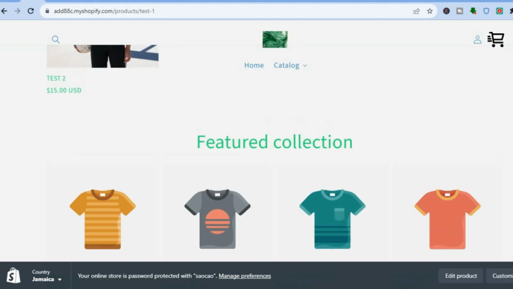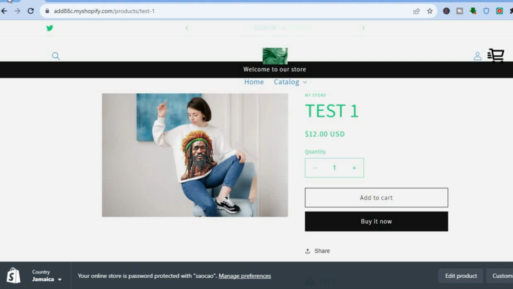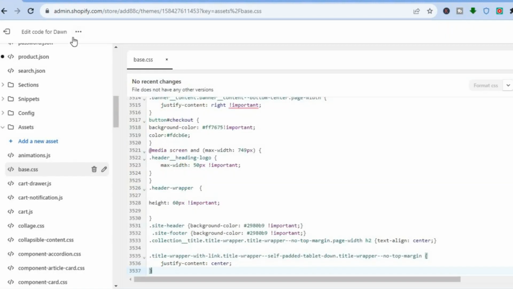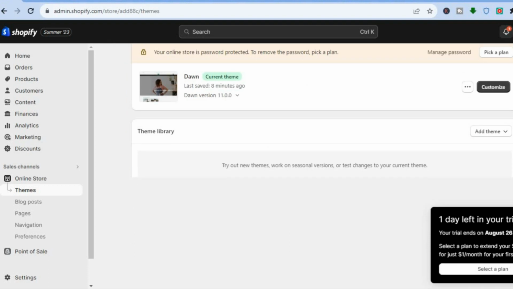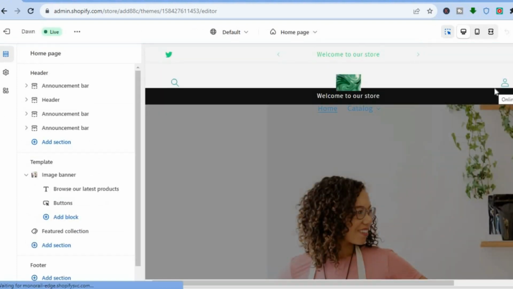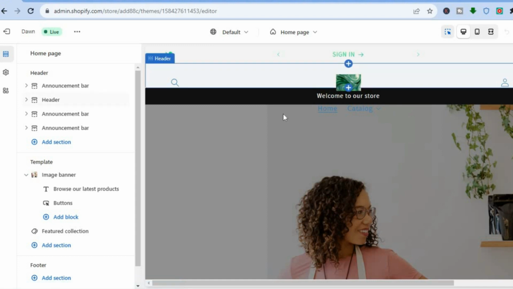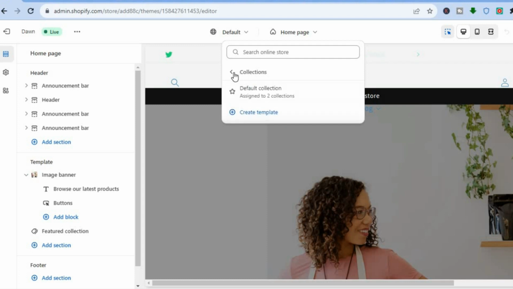And by the way, if you would like to edit the featured collection, for example, add stuff to it, you can do that by simply going back into your Shopify admin page. If I were to tap on Exit right here, once you're on the themes page once more, all you would need to do is tap on Customize. After you have tapped on Customize, you will be redirected to the editor page. From here, you could go up to the top, right where you see Home page.